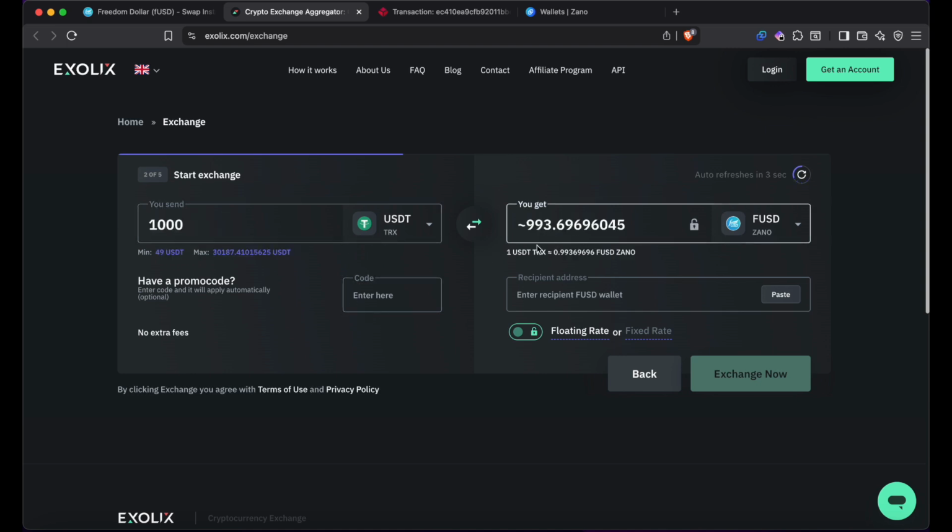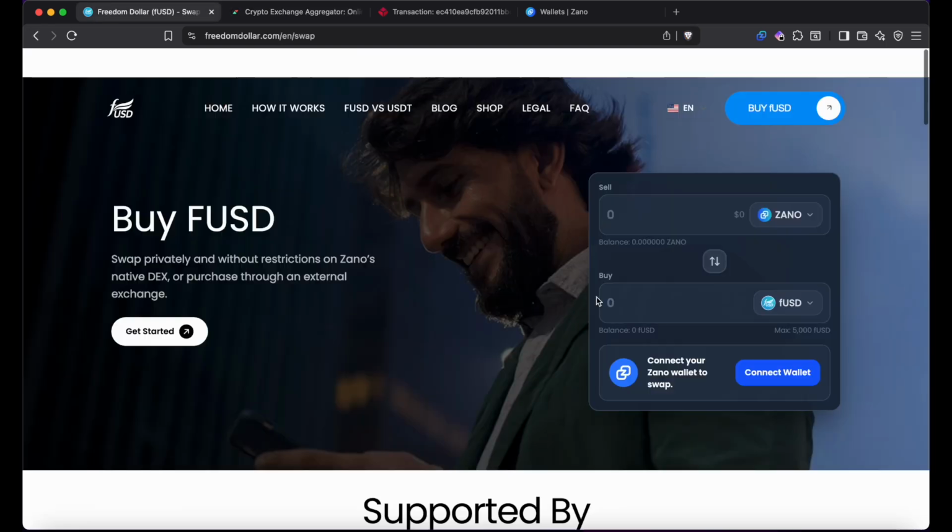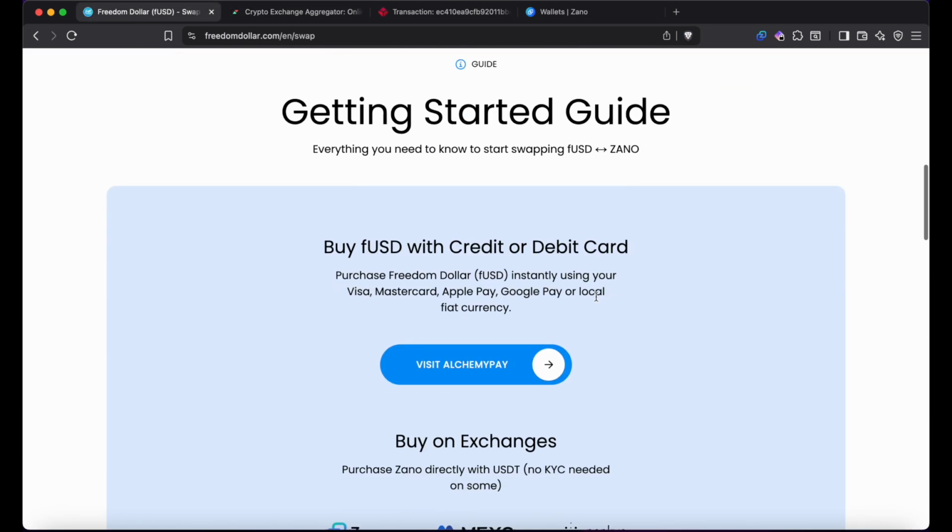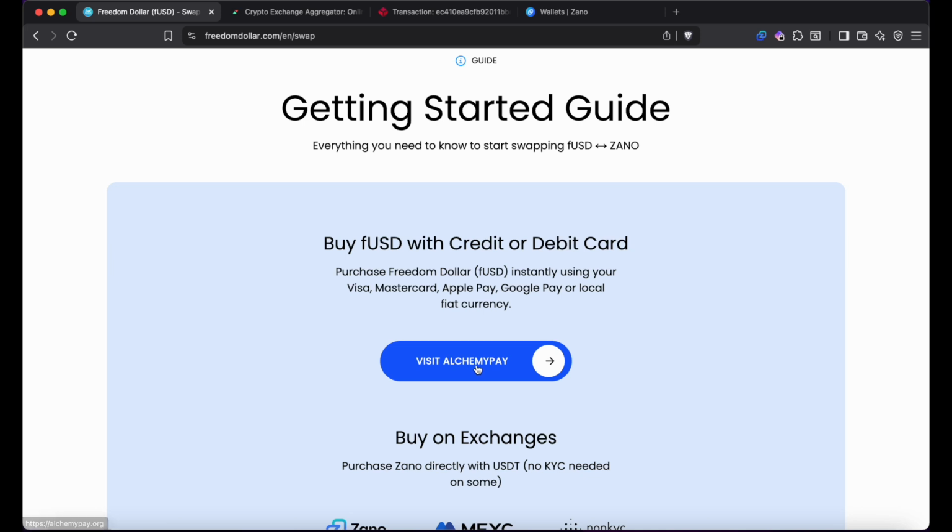It's about a $7 fee or $6.40 fee, and then I enter my receiving address here and exchange it that way with no KYC required. And if you want to use a credit card to buy FUSD, you can go ahead and use Alchemy Pay right here.